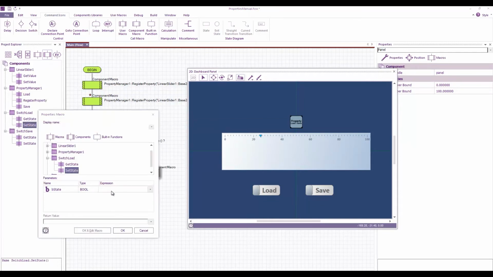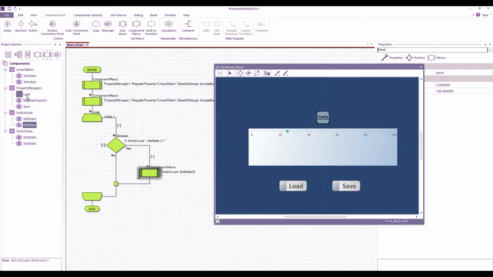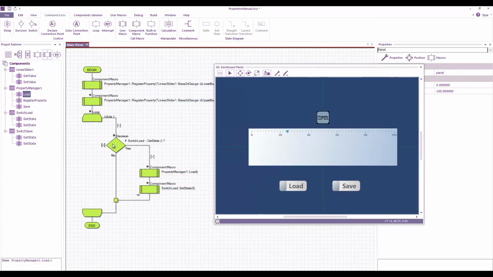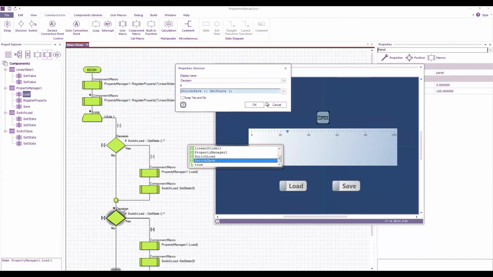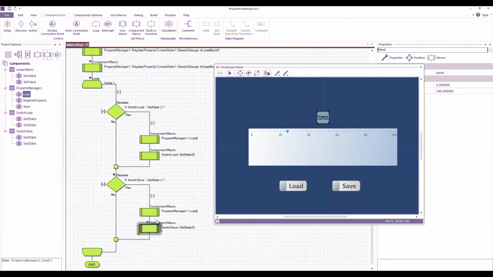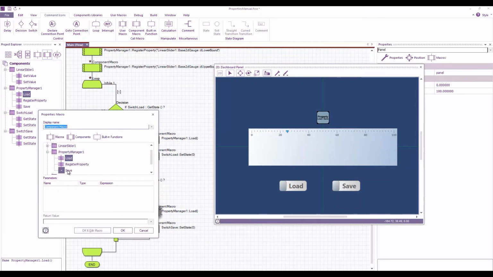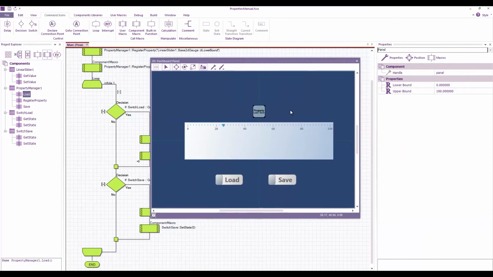If the switch is pressed, then make sure the switch is unpressed and call the load function. And then the same for save. If switch save, get state, then switch save, set state to 0, and this time we'll save. Okay. So now, what can we do?